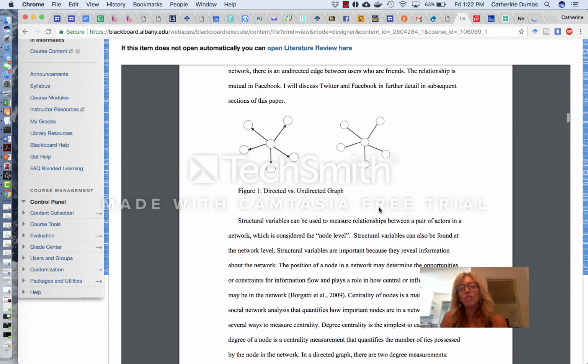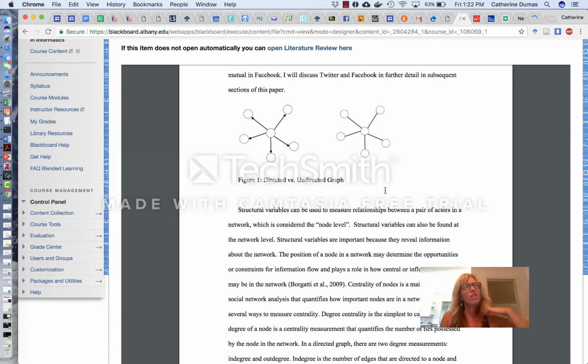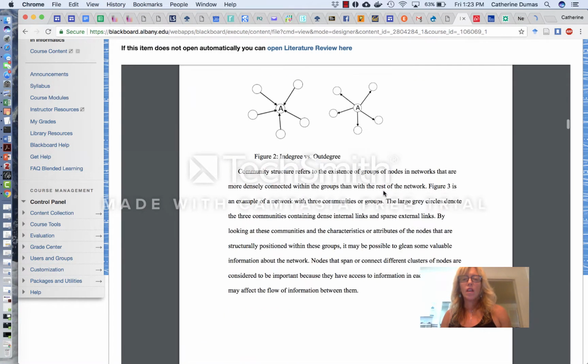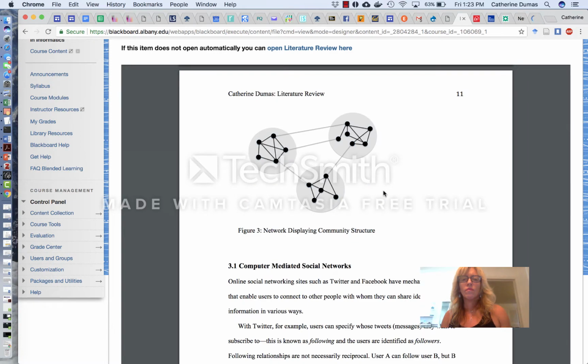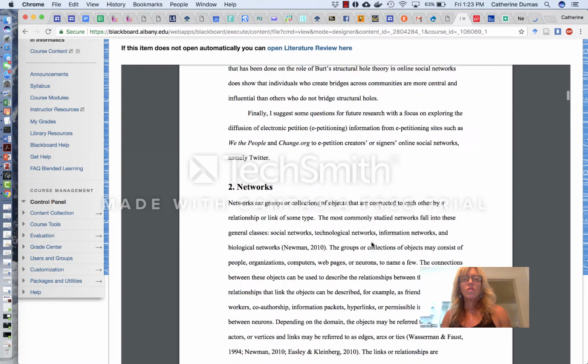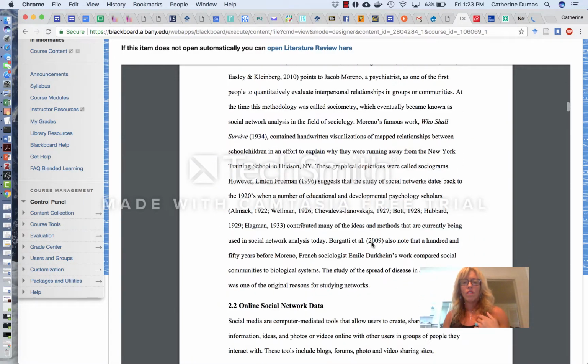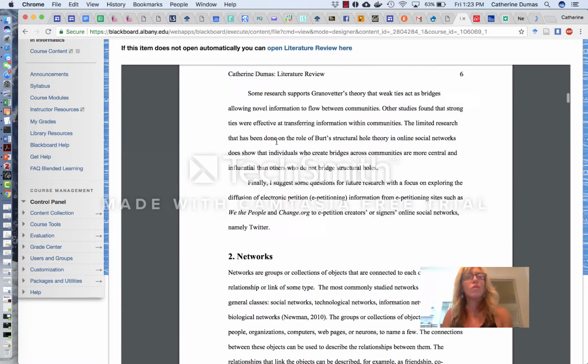So all of your images or charts will be called figures. If you have a table, it'll be called a table. So if you create a table, it will be called a table, and they will be numbered. So figure 1, 2, 3, 4, 5 throughout your paper, and the same thing with tables. So I did not have to cite these figures because I created them. So let me show you.